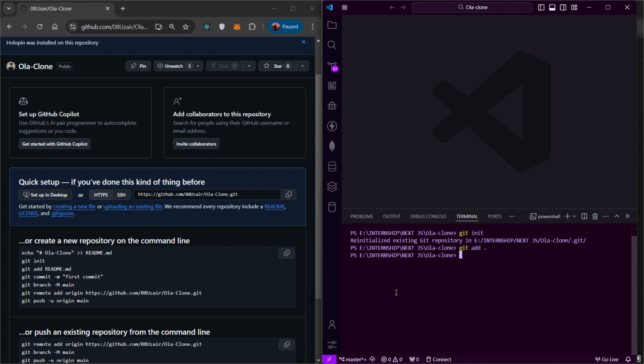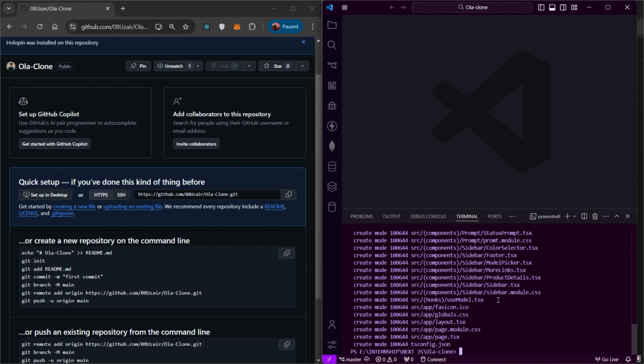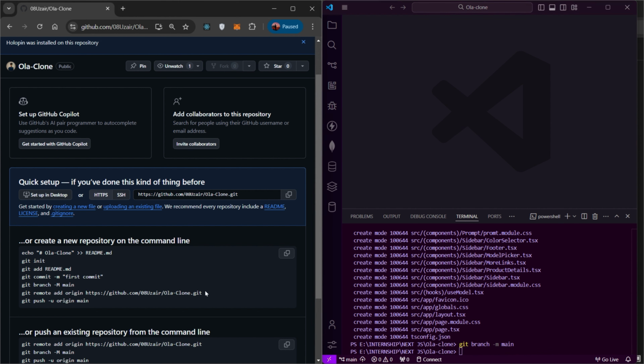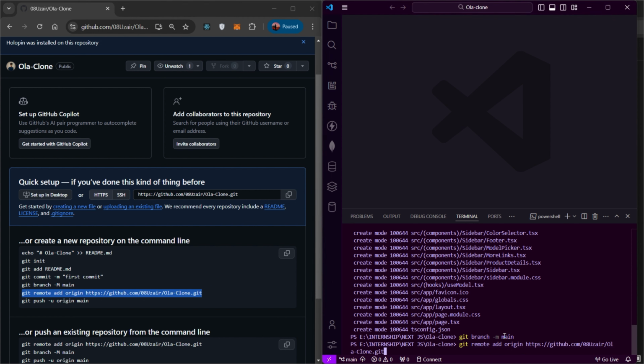git add dot, git commit -m. This will be a first commit. Hit enter. Then after that we have to git branch -m main. Hit enter. Then the next line you have to copy from here and paste it here.